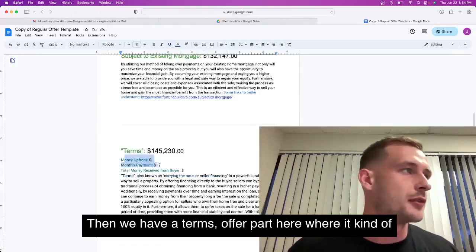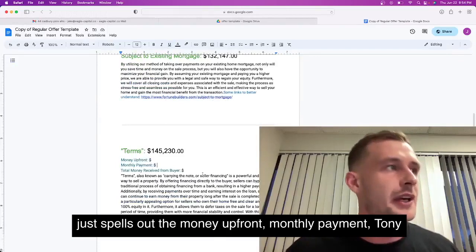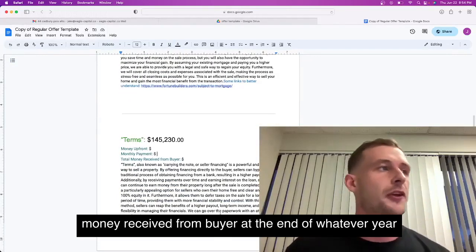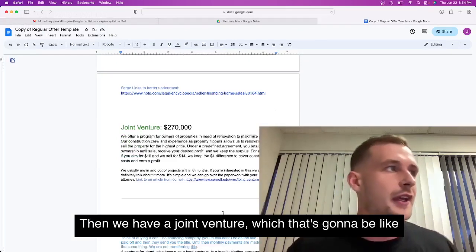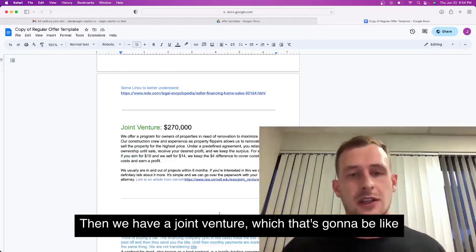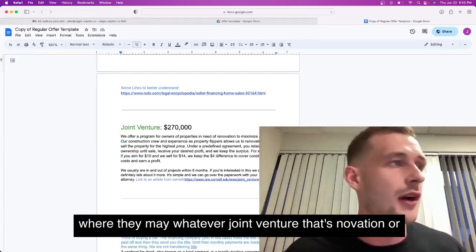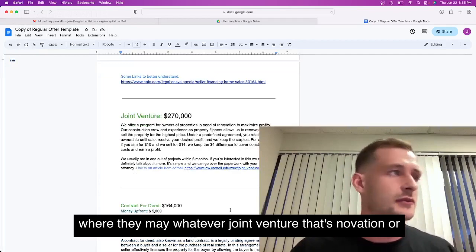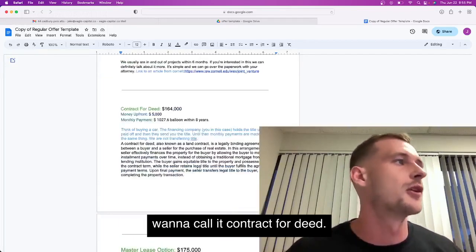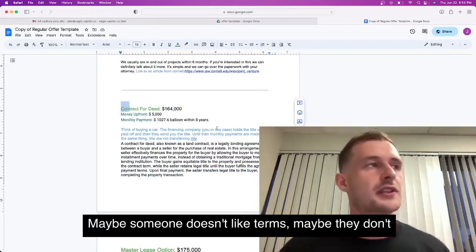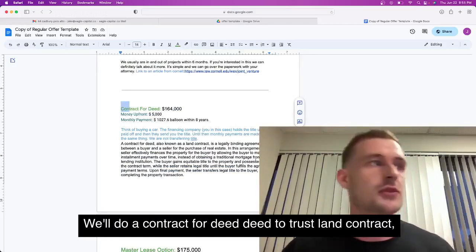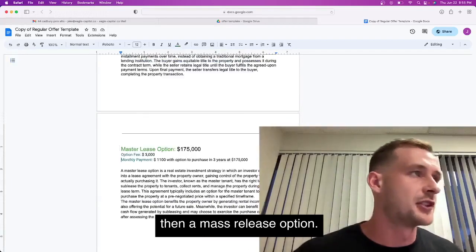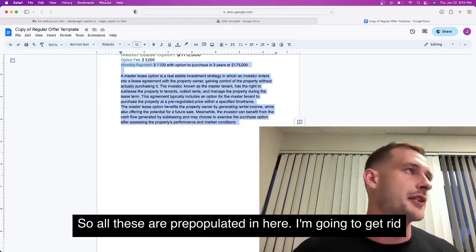Then we have a terms offer part here where it spells out the money up front, monthly payment, and balloon money received from the buyer at the end of whatever year, depending on the amortization schedule. Then we have a joint venture, which is your novation type of deal. Contract for deed, maybe someone doesn't like the terms, or doesn't want to transfer title and deed. We'll do a contract for deed, deed of trust, land contract, then a master lease option. So all these are pre-populated in here.